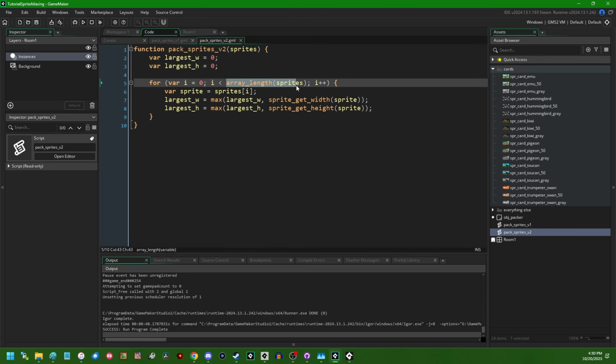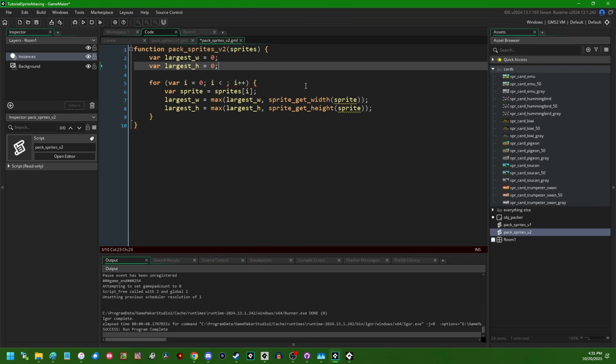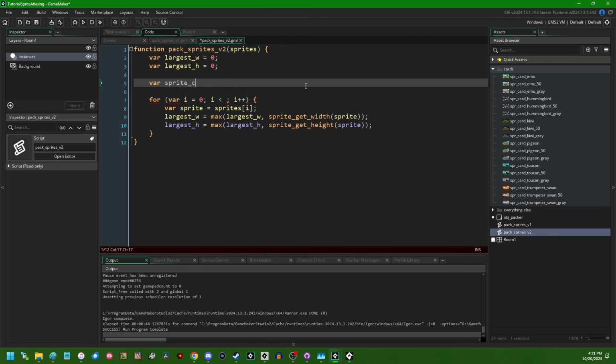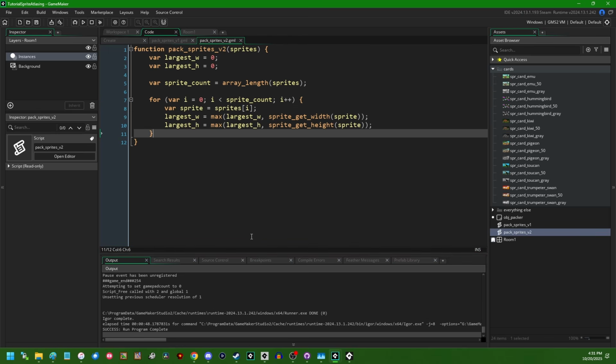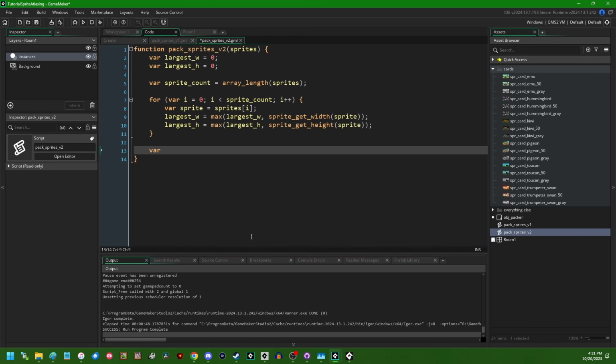I'm also going to, because I'm looking at my sample project, and I'm going to be typing out array length like 50 times, let's just say var sprite count equals the number of sprites in that array, and we can just reference that instead of typing out array length as many times as we'll need to. Because that will start to annoy me. So the area of our atlas, we can say atlas area is going to be the largest width times the largest height, which is going to be the area of our theoretical biggest sprite, times our sprite count.